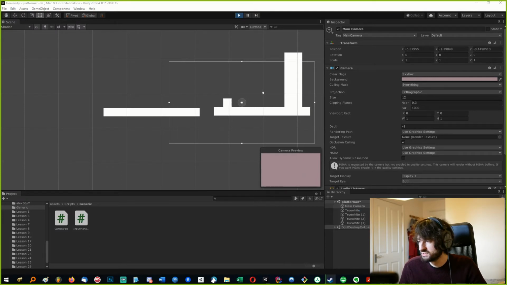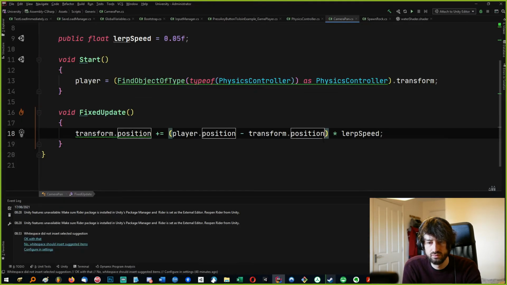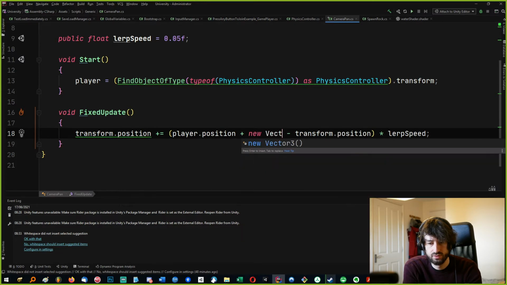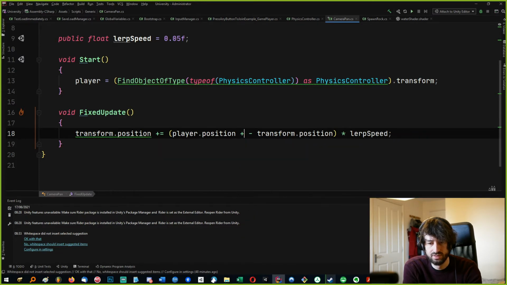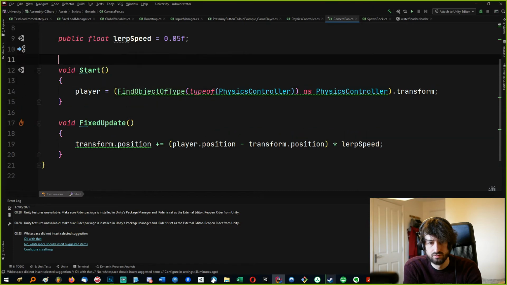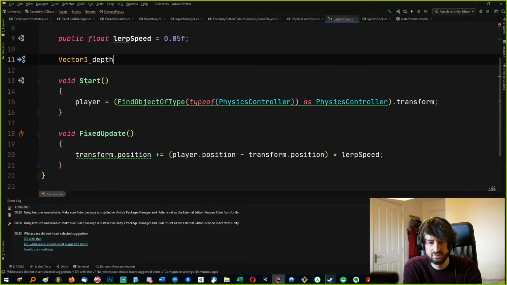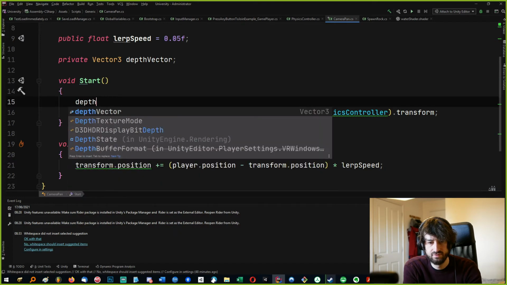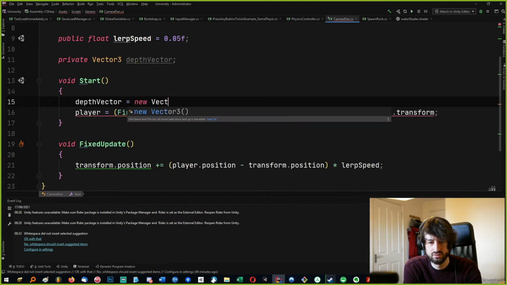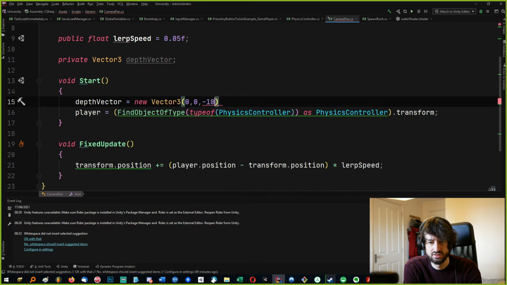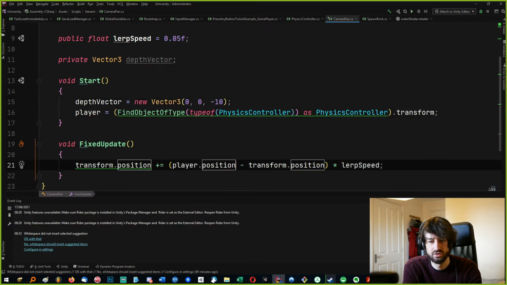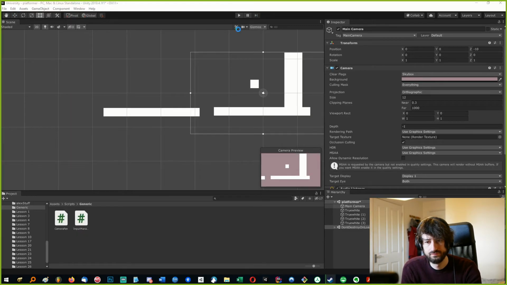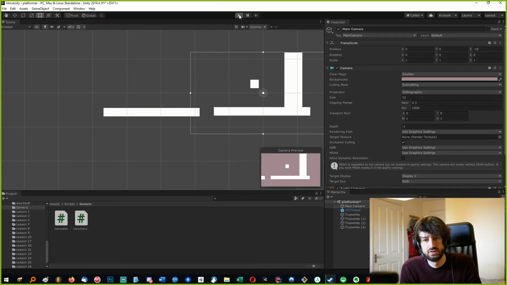Now what I'd normally do is, whoa, oh sorry, I forgot. It needs to do plus new vector 3. Or actually, can we just do vector 3 depth vector equals new vector 3 0 0 minus 10, because that's going to keep the camera behind the player. Okay, see that works.